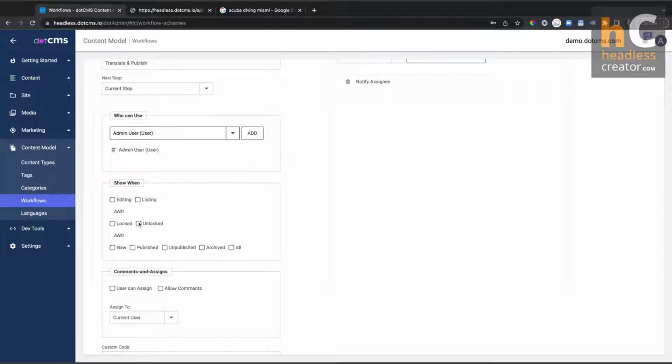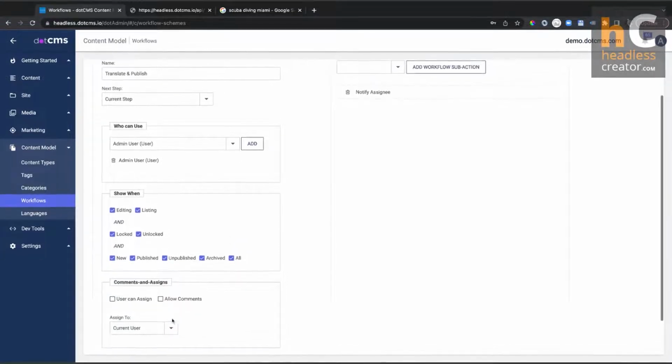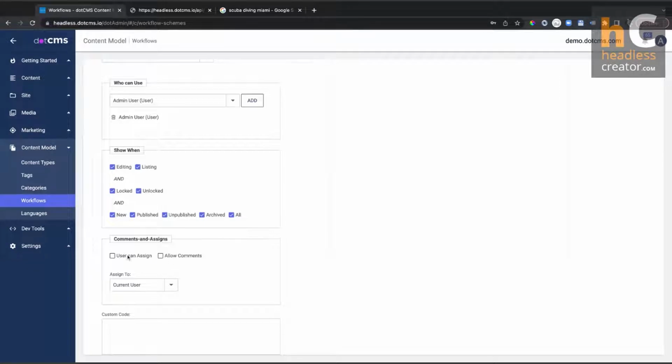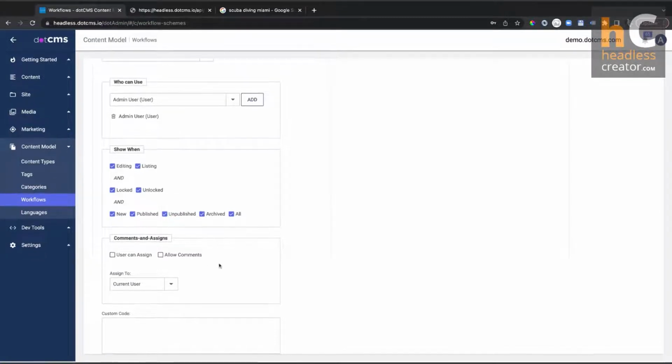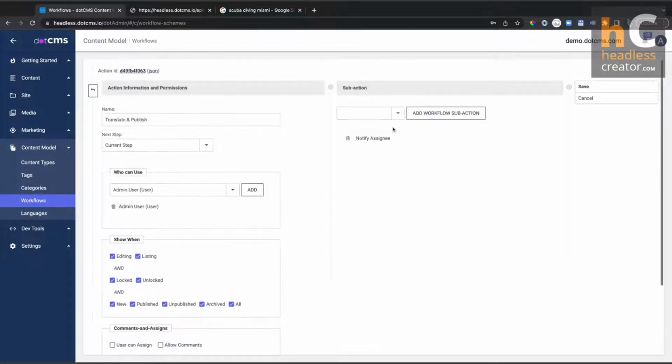This show when shows when the user will actually see the button based upon the content state, whether they're clicking on a whole bunch of content in a listing, or whether the content is locked or unlocked, whether it's published or unpublished. You can determine when that button actually appears. You can also control if the user, as a part of the action, can assign content. If they're sending email or sending the task to someone for review, you can activate those buttons. And the default action is automatically notify, send an email, and the notification inside of dotCMS to that user.